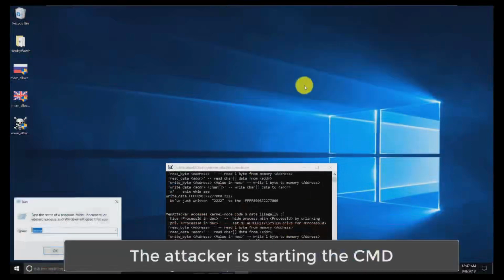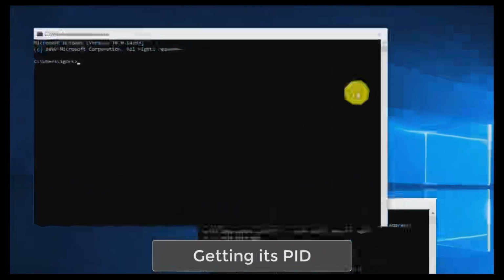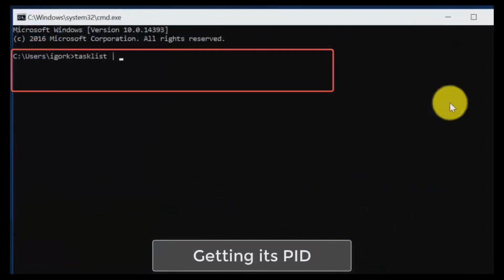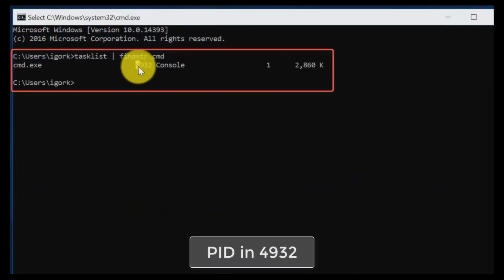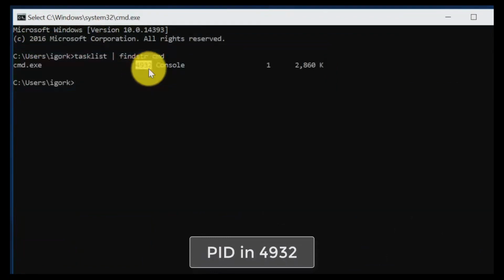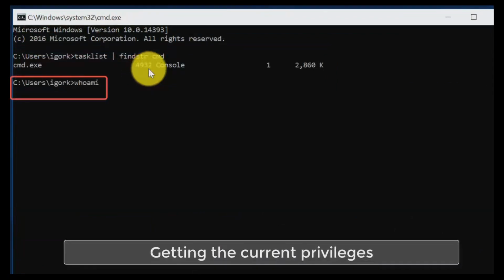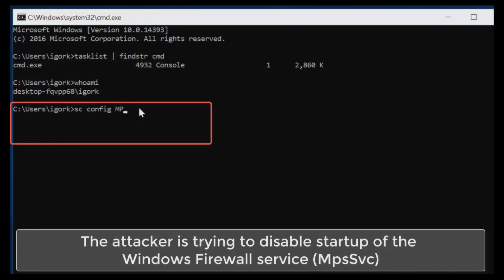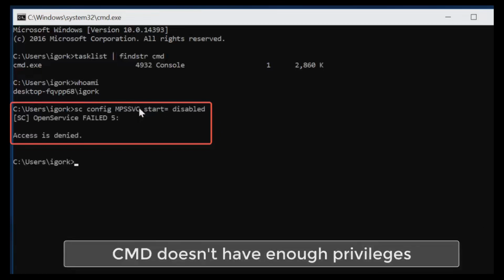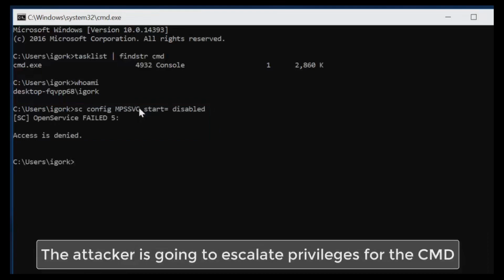Now, the attacker is starting the CMD console. After launching it, he's getting its process ID using this string. Here is the PID, he's copying its PID. We can see that CMD has user privileges, and it is not enough, for example, to reconfigure the Windows firewall. Let's have a look. Yes, access is denied, which is expected.